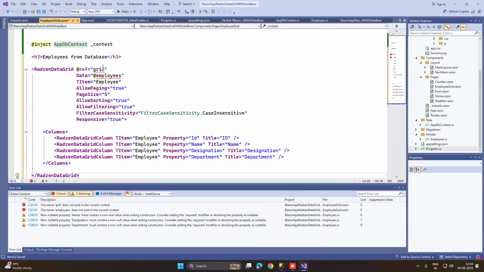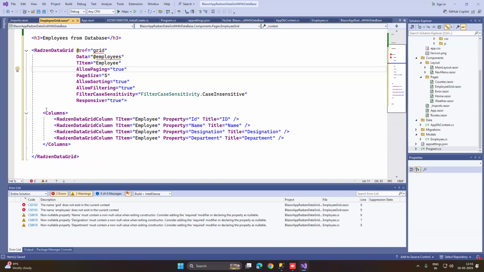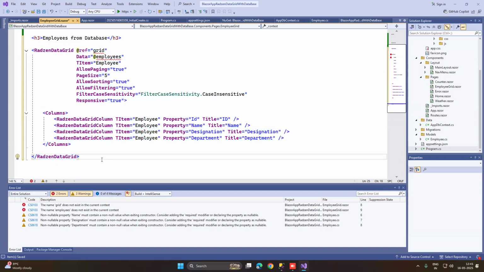Now it requires the grid employees, the type that it is working with, which is employee, which is fine. And the paging: you are saying that you want to allow paging, allow sorting, allow filtering, with a filtering capability that is case insensitive. You want to say what columns you want to bind with employees, like designation and all. So this is the Radzen control. This is great. We don't have to write any big code, just use the Radzen control, configure this properly, and it will be working.